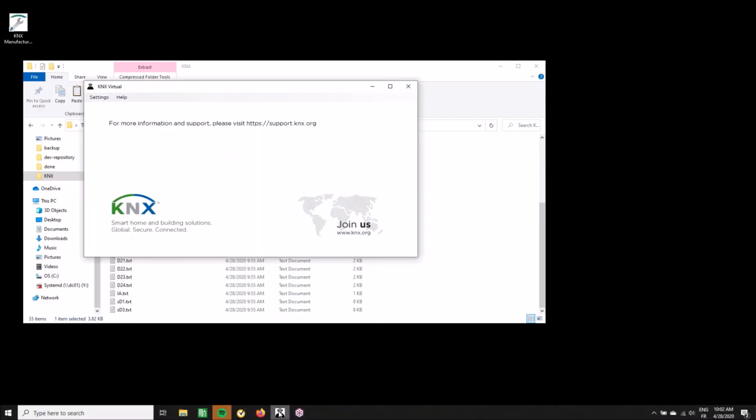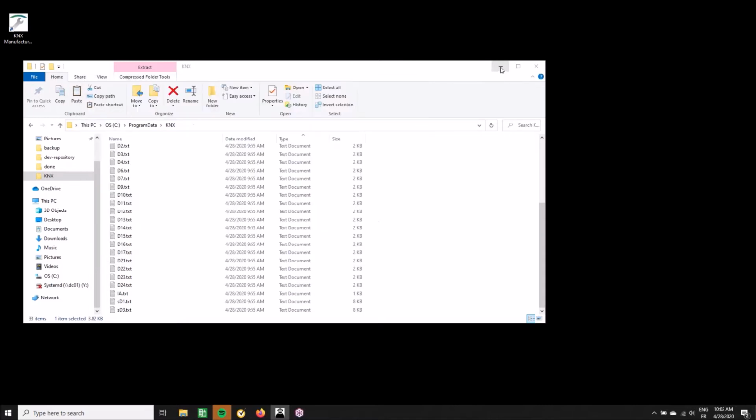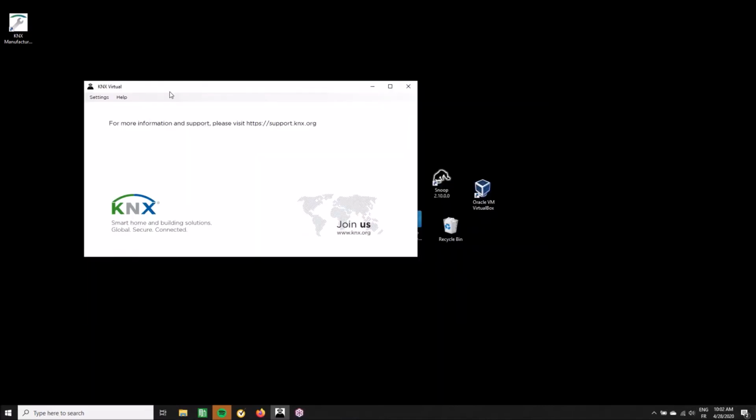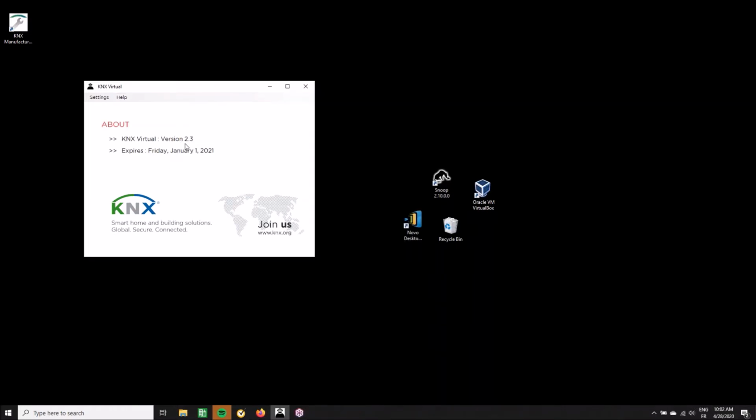Well, first of all, for those already familiar with KNX Virtual, so here it is. If you check the About box, it's the new version, version 2.3, which will expire on 1st January next year. And for the rest, it looks very similar.